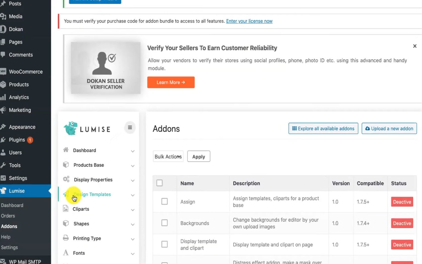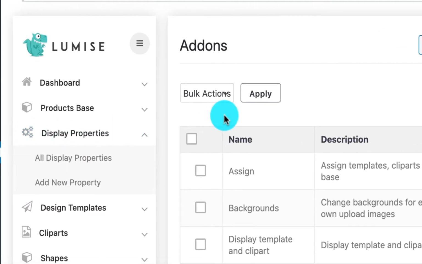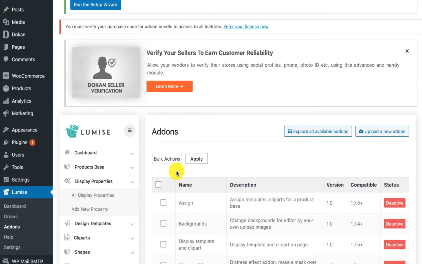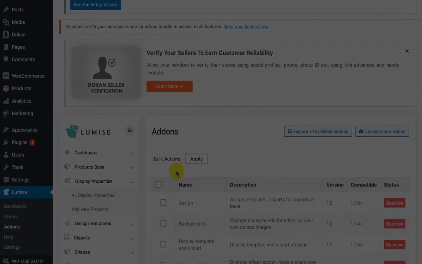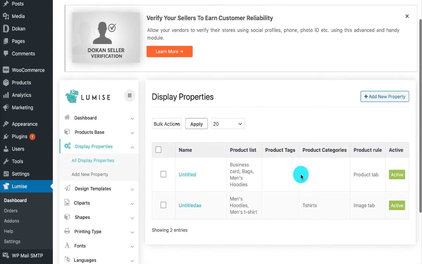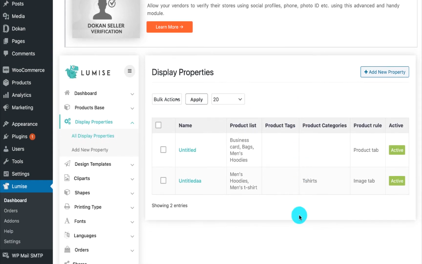You will find the Display Properties folder on the left-hand side that includes On Display Properties and Add New Property. Let's go through one by one together. First, On Display Properties is where you can manage all of your created properties, from activate or deactivate, to edit or delete. You can do it all over here.